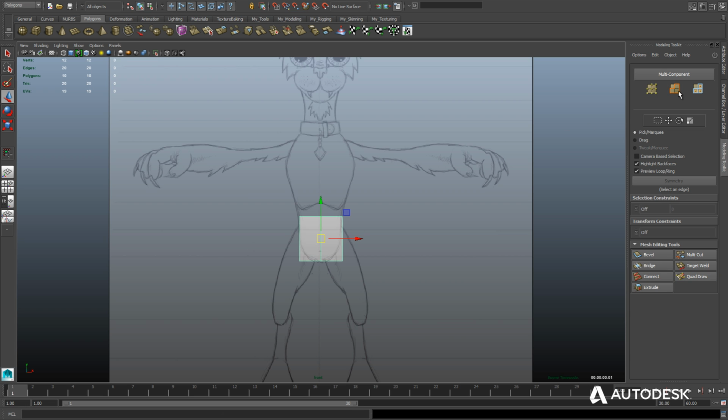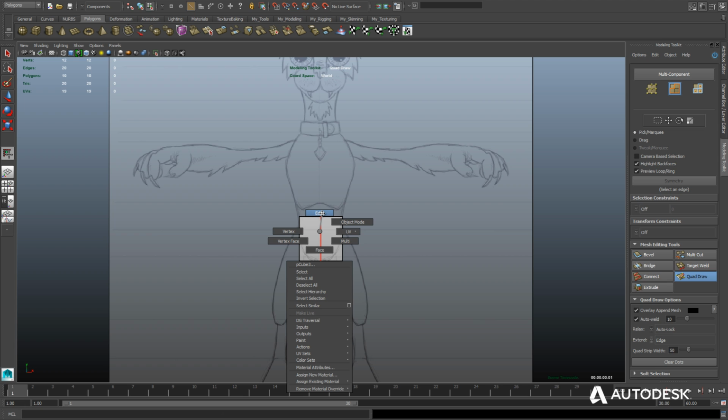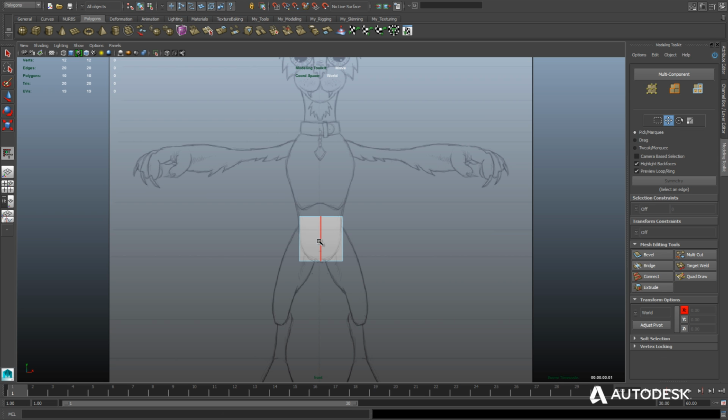I can either do that in the Modeling Toolkit by selecting this center icon, or right-click and choose Edge, or use the keyboard shortcut F10. To get out of Quad Draw, I'll just hit the W key on the keyboard. That enters Translate mode. Now I can select that edge freely.